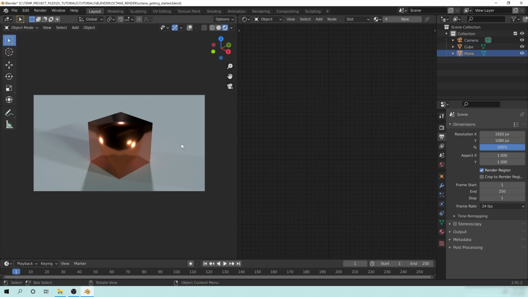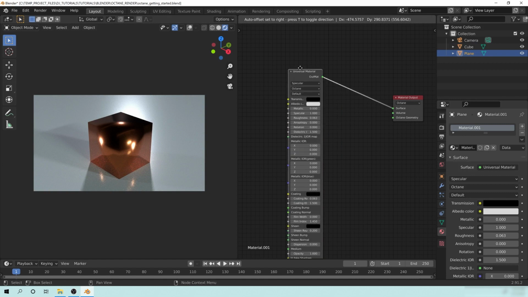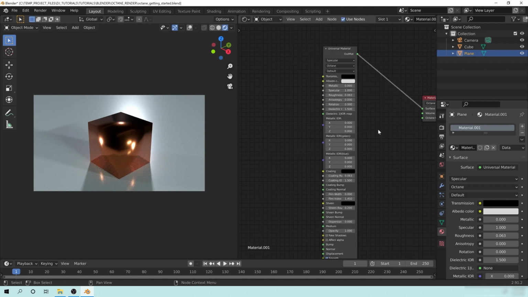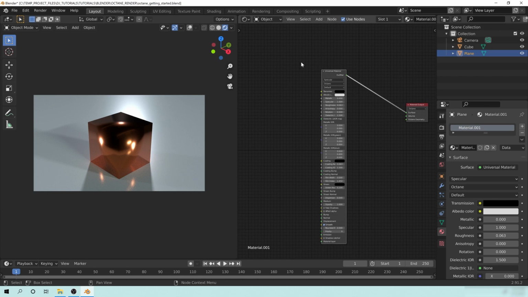So let's go ahead and choose the floor now. We're going to go over here to the Materials tab. We're going to click New. And we are going to see that when we do that, there is a universal material that shows up. So this is the Uber node for this engine.